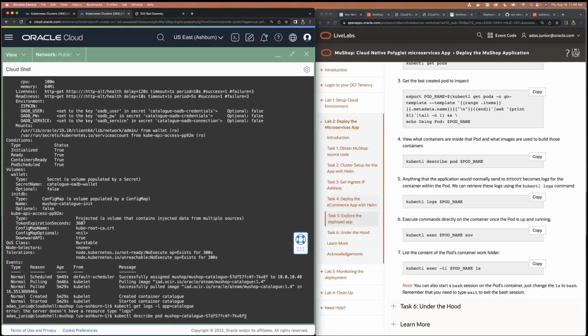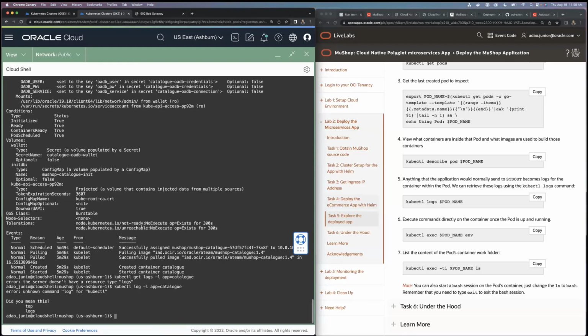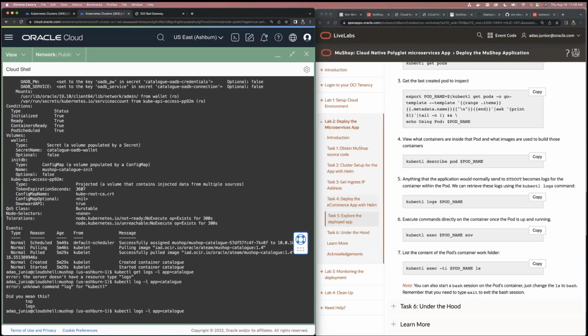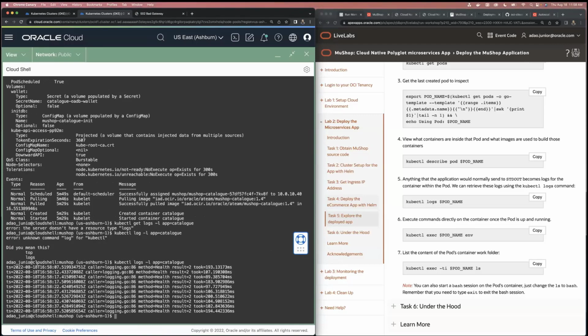Oh, sorry, there is no get. I take that off. Yeah. So right now the catalog is just reporting whether it's healthy or not.